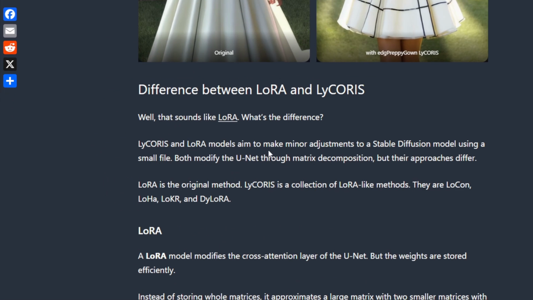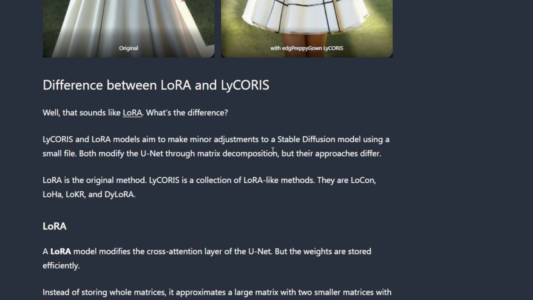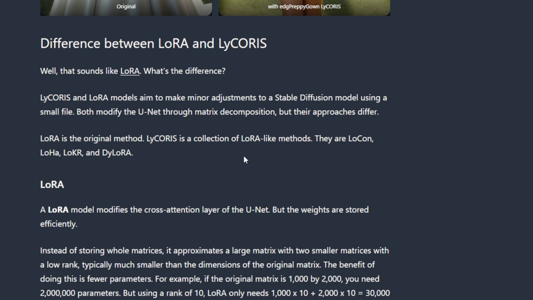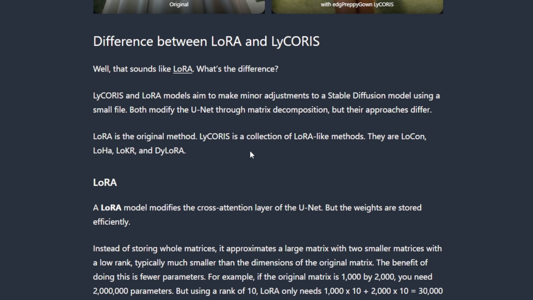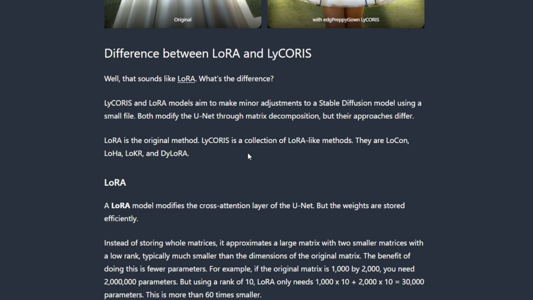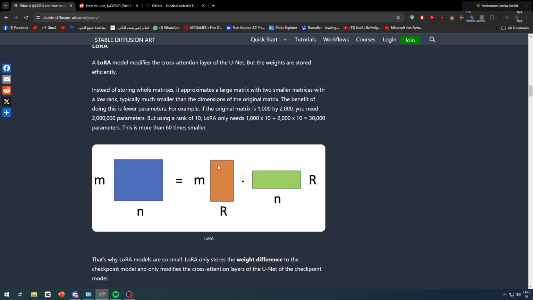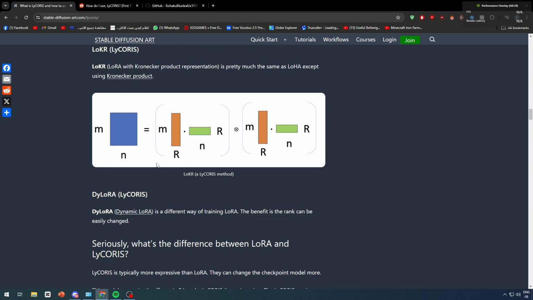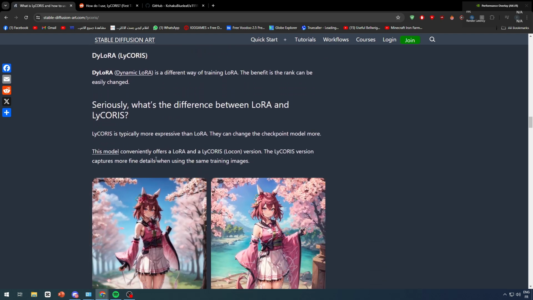Lycoris and LoRa models aim to make minor adjustments to a Stable Diffusion model using a small file. Both modify the UNet through matrix decomposition, but their approaches differ. LoRa is the original method, Lycoris is a collection of LoRa-like methods. They are LoCon, LoHa, LoKR, and DyLoRA. So as you can see here, there's a lot of explanation if you want to go really in depth and understand it really well.